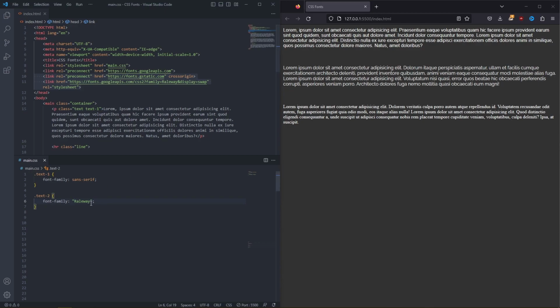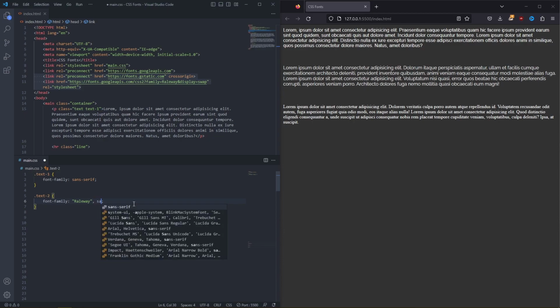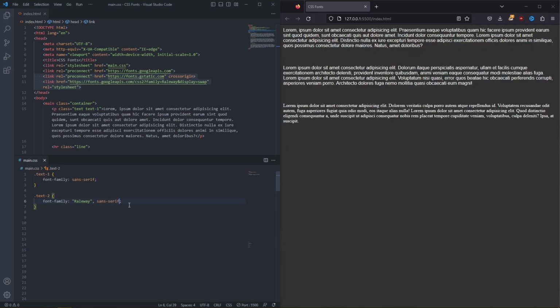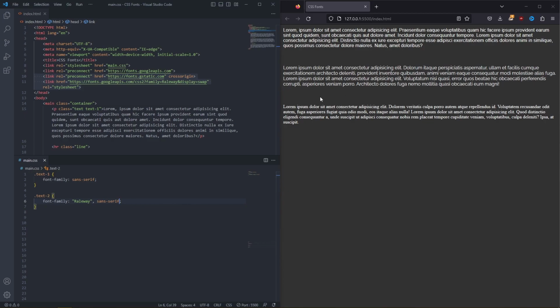Now, if you wanted, you can use more than one font in this property. The reason you would want to do this is if for whatever reason, the first font that you're using doesn't load up. So we need a fallback option. And in our case, we will just use a comma and then use sans-serif. What this means is that if this doesn't load up properly, it will use sans-serif instead as the default. So if I save this, you won't really notice any difference unless I take this away, and then it's going to fall back on sans-serif.